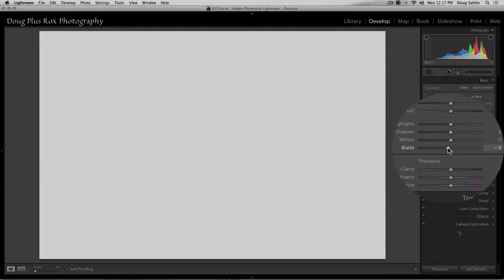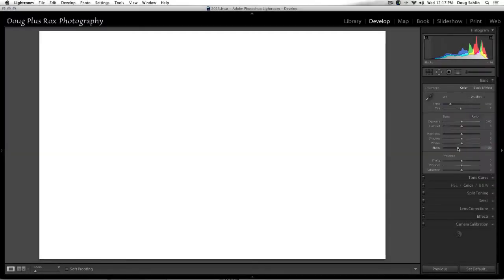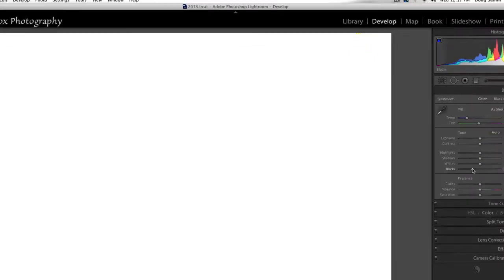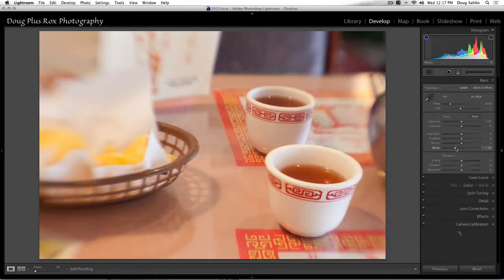Now I drag to the left until I start seeing color, and I've got to go pretty far there. I've got some color up on the top there. If I drag to the right until that disappears, now my blacks are set. That's automatically brought some life to the image.